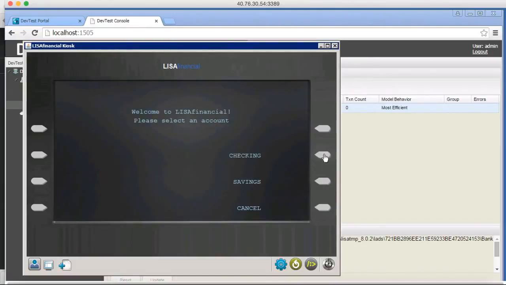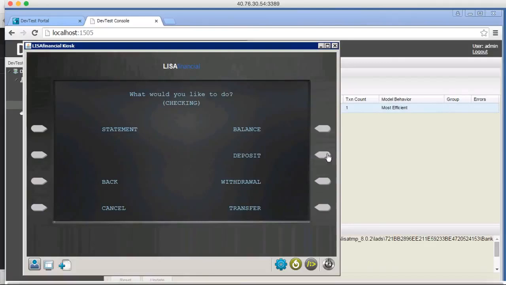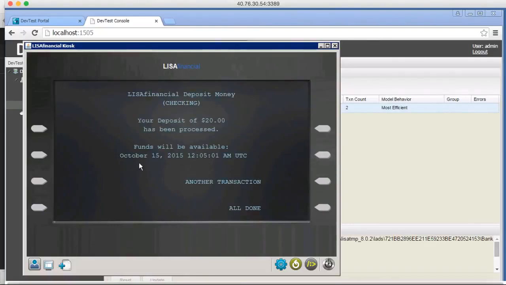I want to go in my checking account and I want to deposit $20. Did you see that the date came back 5 days later? So instead of October 12th like it was before, it's now October 15th. So I proved it to you, right? You can mock out a virtual service.